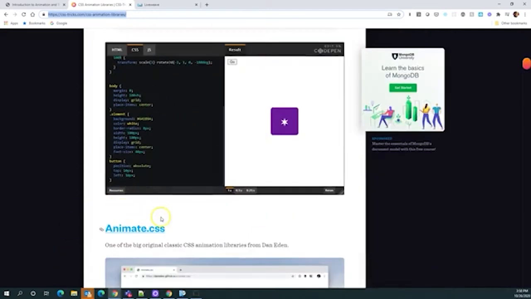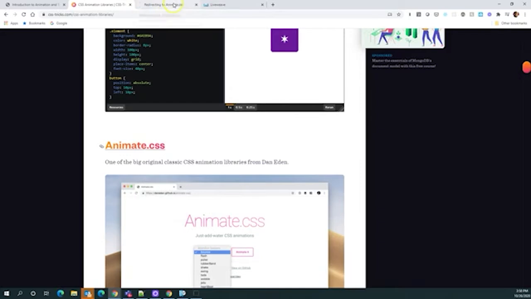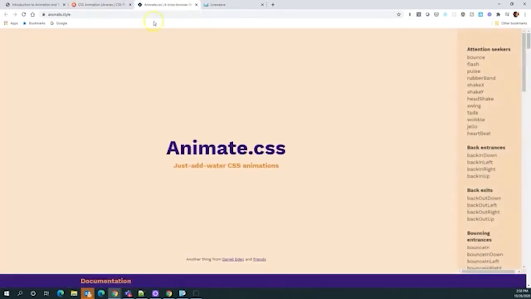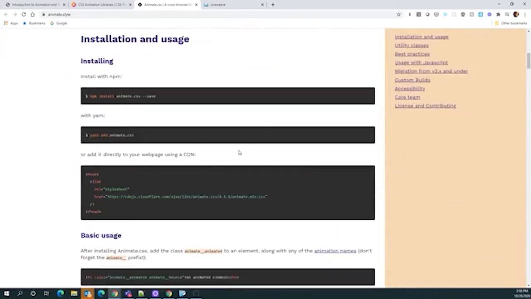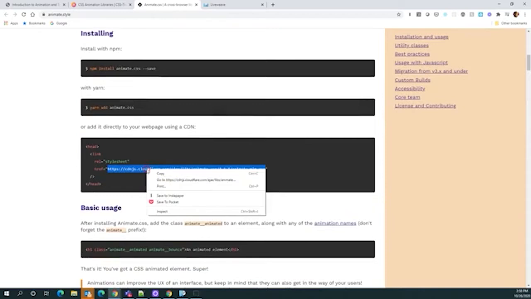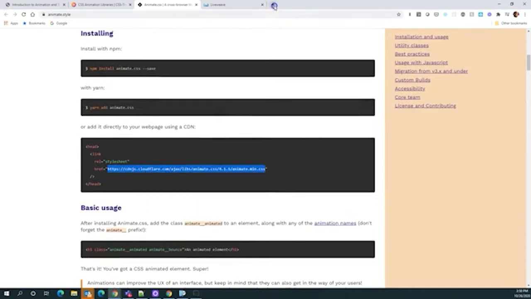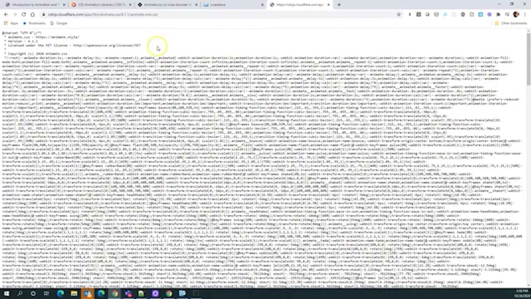The one I like to use often is one called Animate.css. I'll just right click, open it up in a new tab here. And essentially all it really is, is just an external CSS file. So if I were to scroll down, it's on a CDN, a content delivery network, and I'll just show you it's nothing but just CSS. So if I paste this in, it's going to take me to a web page here that shows me all the CSS.